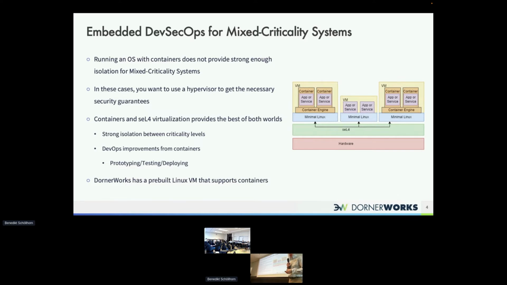However, what you can do is have a virtual machine per criticality level. And within each one of those, you can run a Docker engine or a container engine and then run containers on top of that. So then you're getting your isolation between criticality levels while still getting the DevOps benefits of using containers.